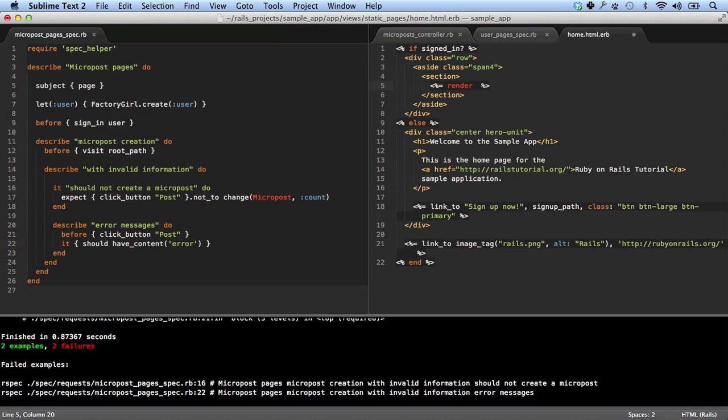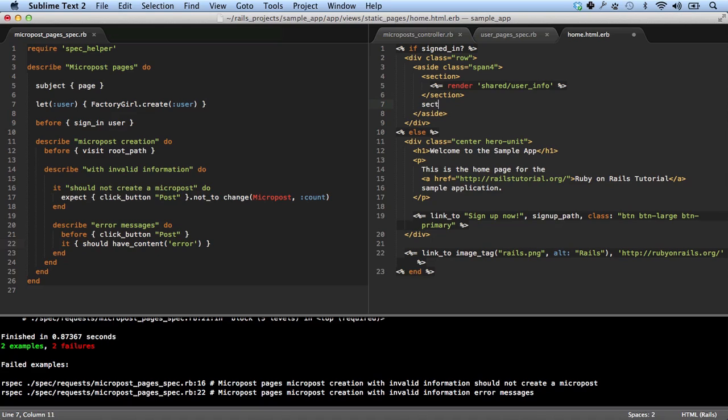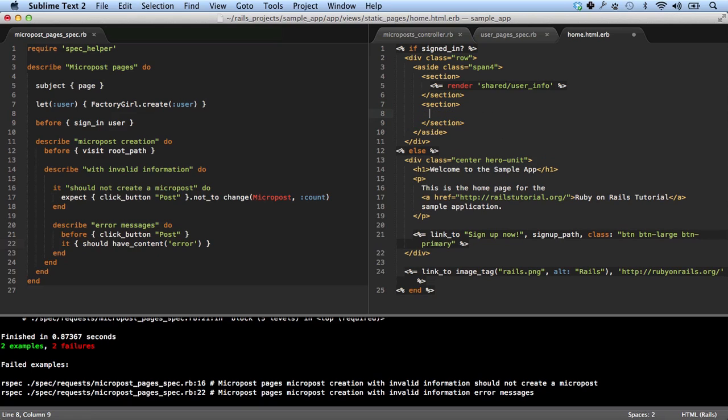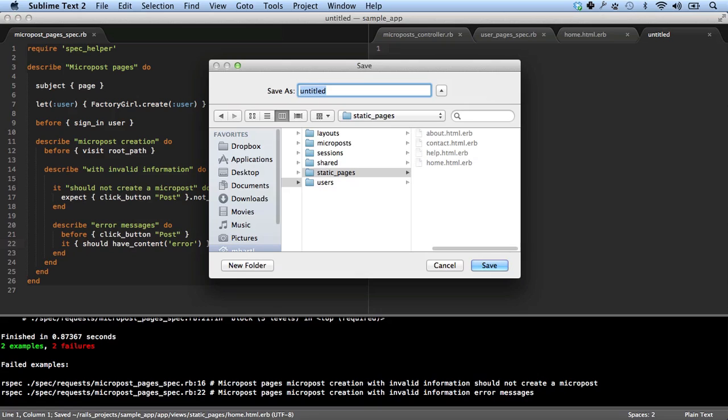We'll put these both in the shared directory. Both of these will need to be accessible inside of multiple controllers, as we'll see. Of course, we have to define these partials. It's going to go in our shared directory. And we'll call it underscore user info.